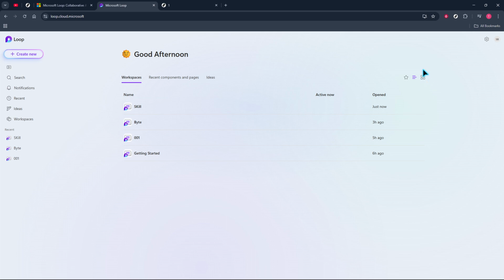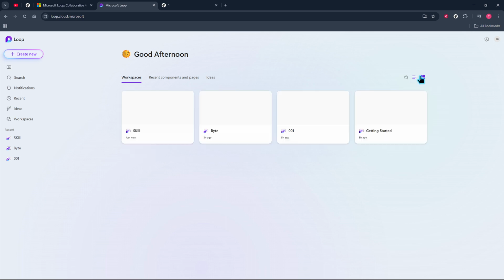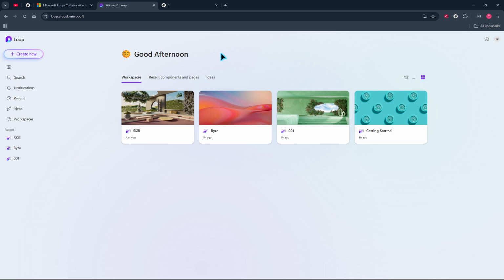Next, switch to the grid view by clicking the grid view icon. This layout is great for scanning your workspaces visually, especially if you have a lot of them. It makes it easier to spot the workspace you want to update without digging through a long list.